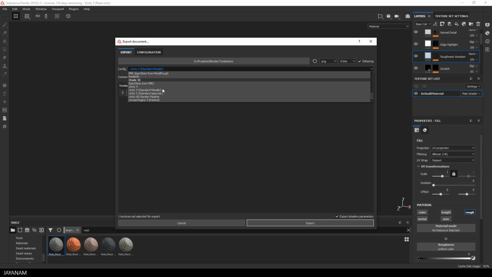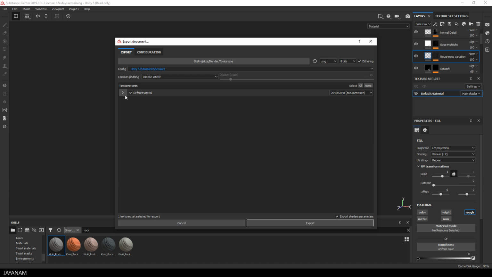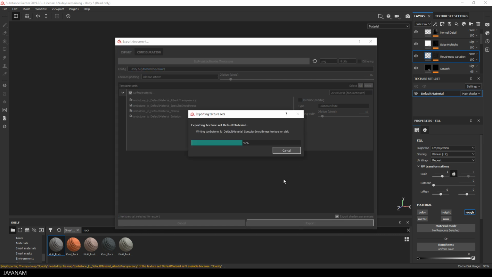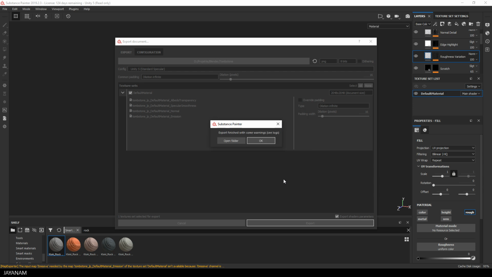I'm using Unity, but I don't use the metallic. For this material I use the specular setup, but it's just a personal preference. Here you can see the textures that will be exported, the albedo, the specular and the normal map. There's no emissive channel, so the emission map won't be exported. That's it for Substance Painter.